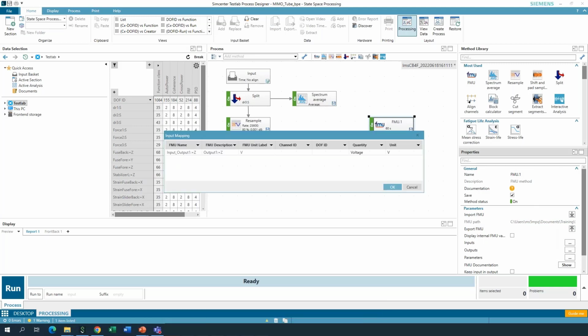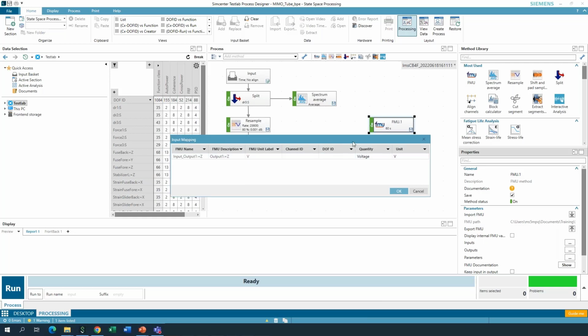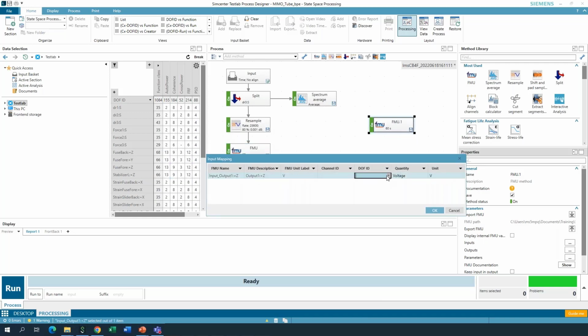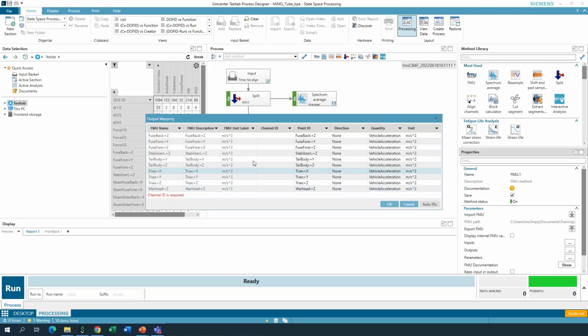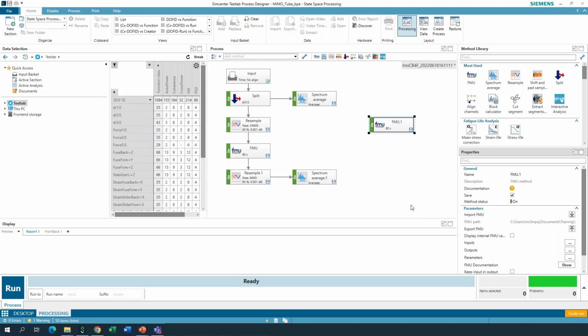So there are inputs to the model. And you see here we have the TestLab names appearing. We have to map them. Maybe you can change the name here, put a different DOF ID here. And it will be important because we will excite the model, and the DOF ID needs to correspond to the DOF ID of your input. You also see your outputs here, where you have all the TestLab DOF IDs, and the units are also there.